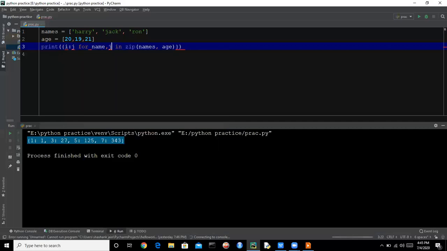We will have name and age, and now we can say name and age. This will be easy for reference. So let's print this. Now we have Harry 20, Jack 19, Ron 21. So this is how we can work with dictionaries. You can try other examples on your own. So try yourself and improve your coding skills.